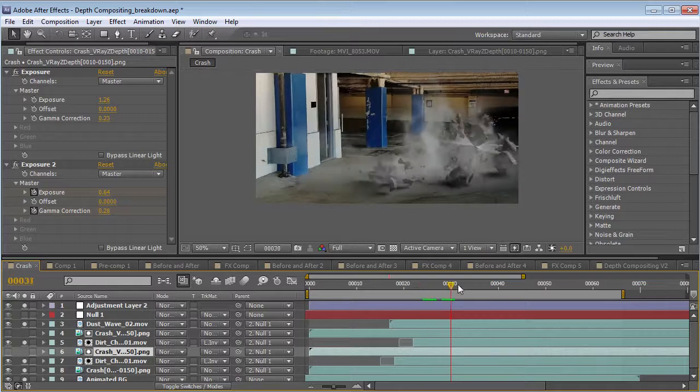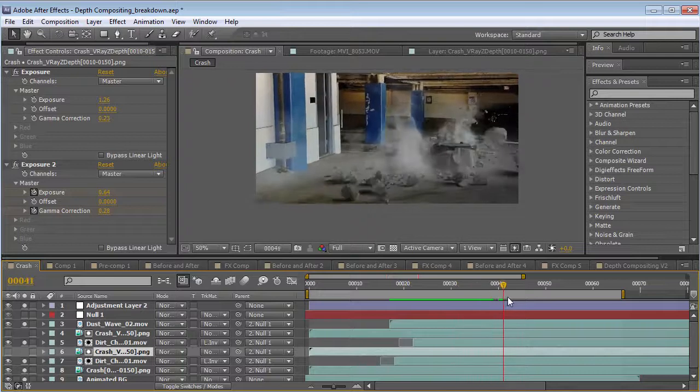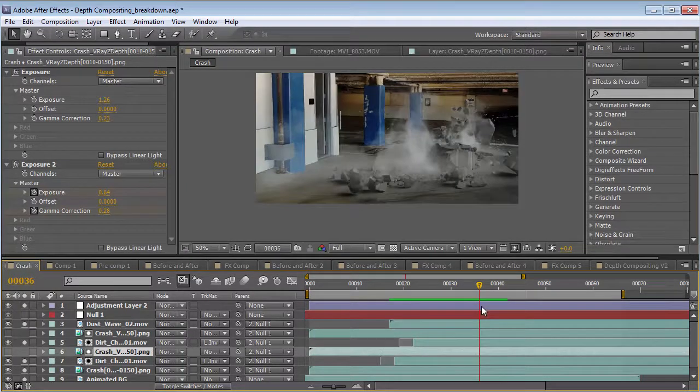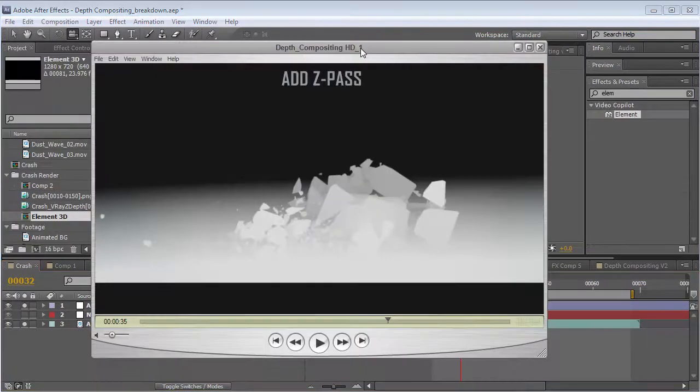And we have some dust. And so instead of just a fake looking CG crash, now we have a more detailed one with stock footage elements. Now, some people might be wondering, where does this Z-Pass come from?